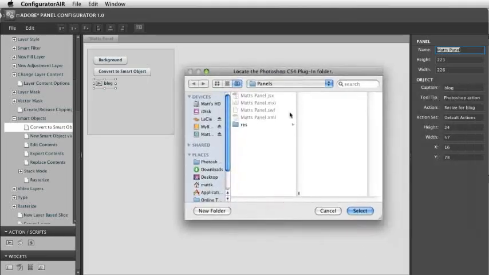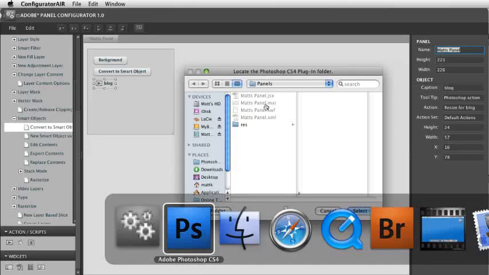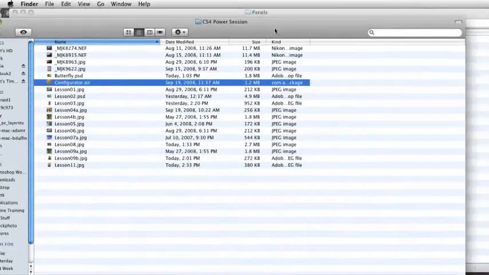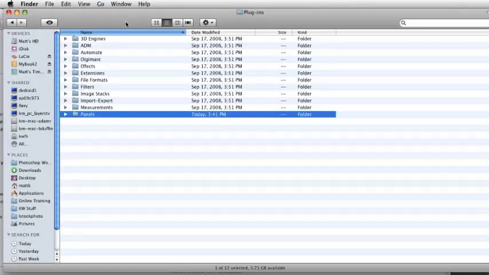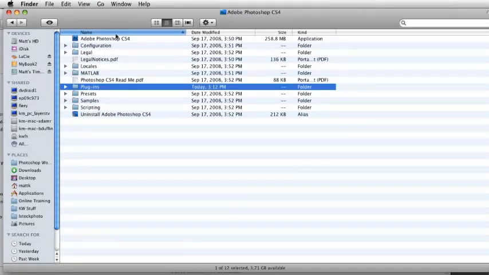Now, by default, mine knew right where it was, and this is what it opened. If it doesn't, let me show you really quick how to get to it. All right, you're going to go to your Photoshop CS4 folder. So if you're on the Mac, it's in the Applications folder. If you're on a PC, it's going to be in your Program Files. And go to the CS4 folder.